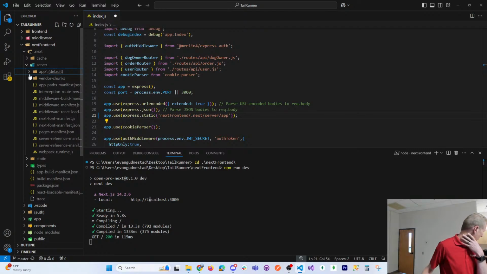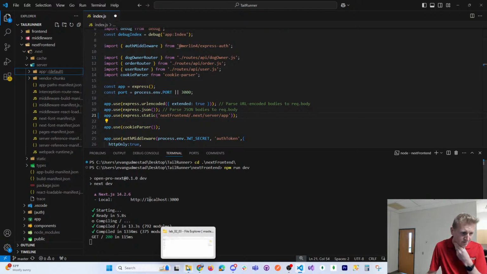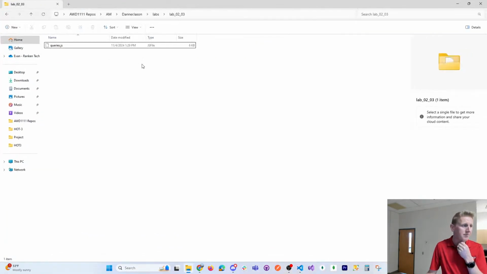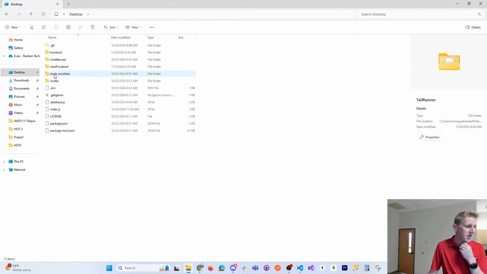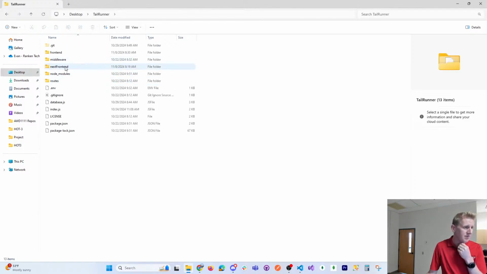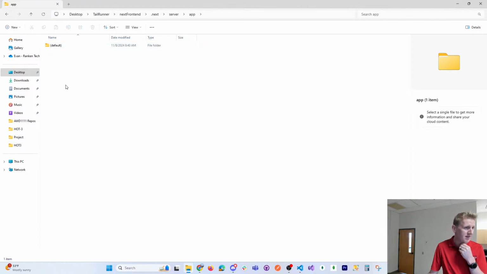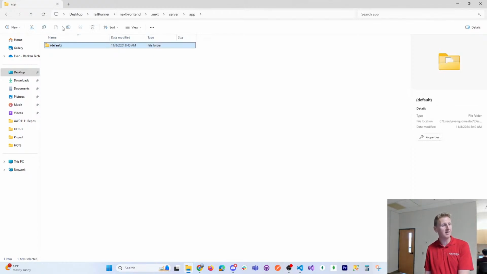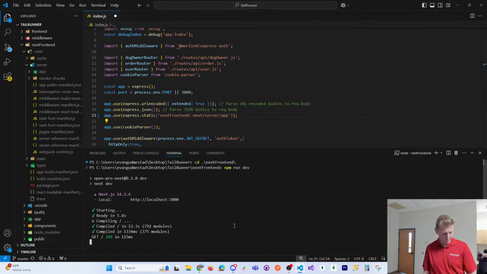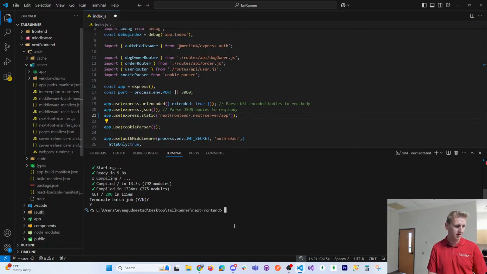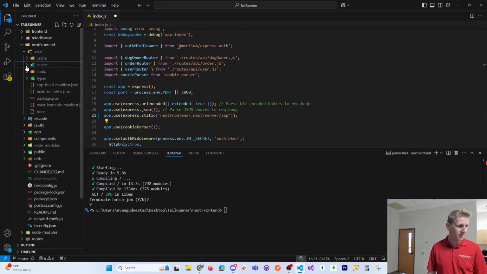Where did they go? Are you paying attention to this? Am I crazy? I'm lost. Well, let's go tail runner, next front end, .next, server, app. This is where those files were until I cut and pasted them. They didn't transfer over. So here's what I'm going to do. I'm going to run that build script again and see if, for whatever reason, they didn't come over.